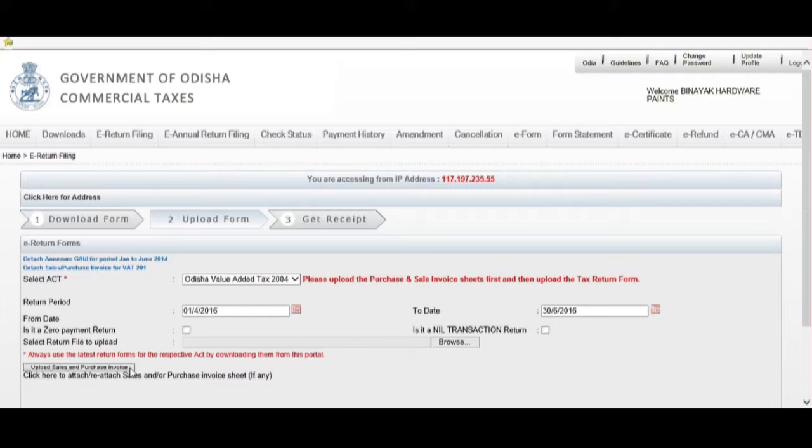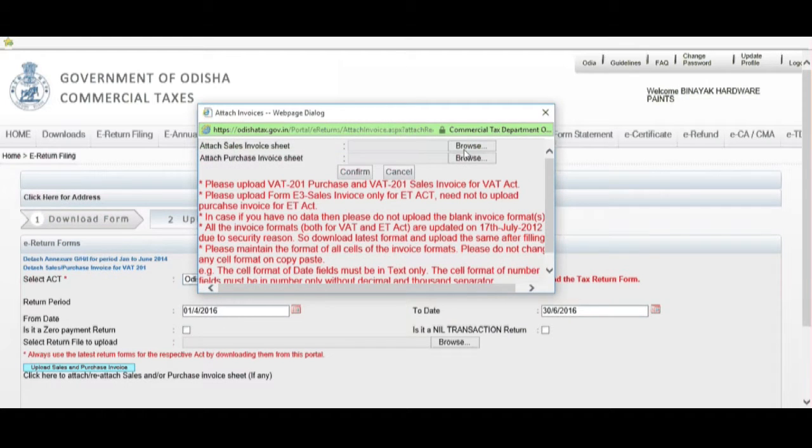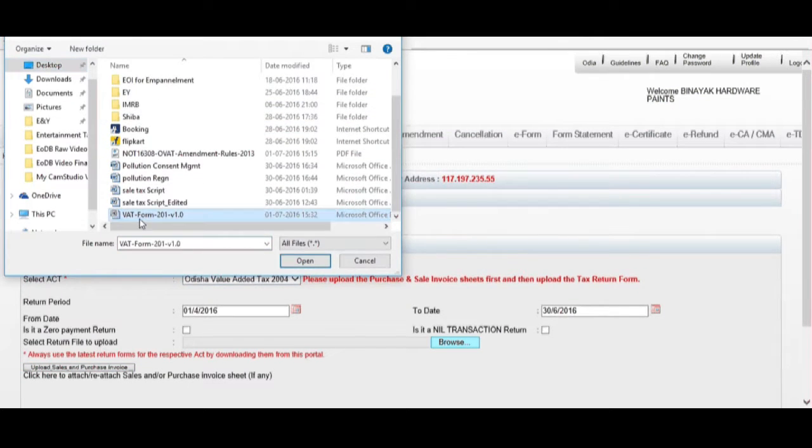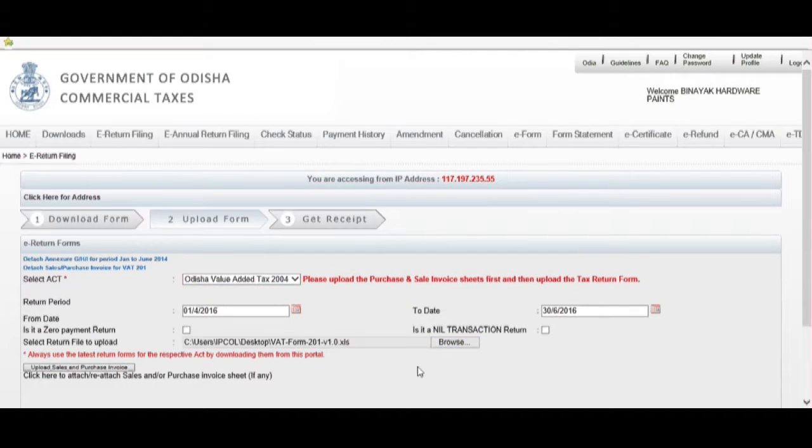Remember, first the sales invoice, followed by purchase invoices, and lastly, the main return has to be uploaded using the Browse button. In the absence of sales and purchase invoices, the main return file should be directly uploaded.